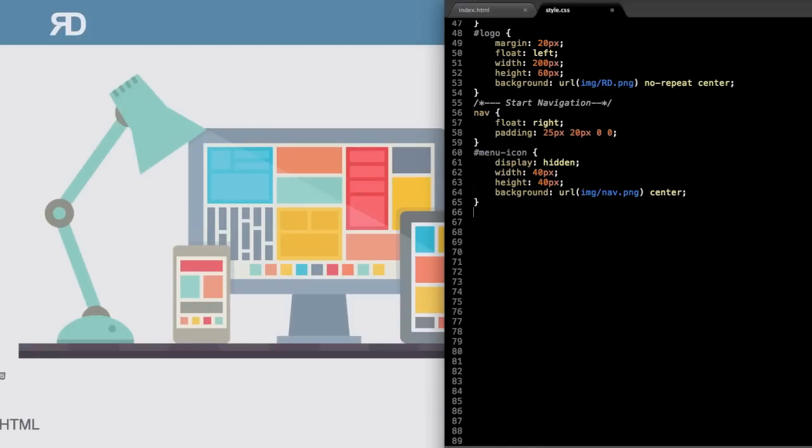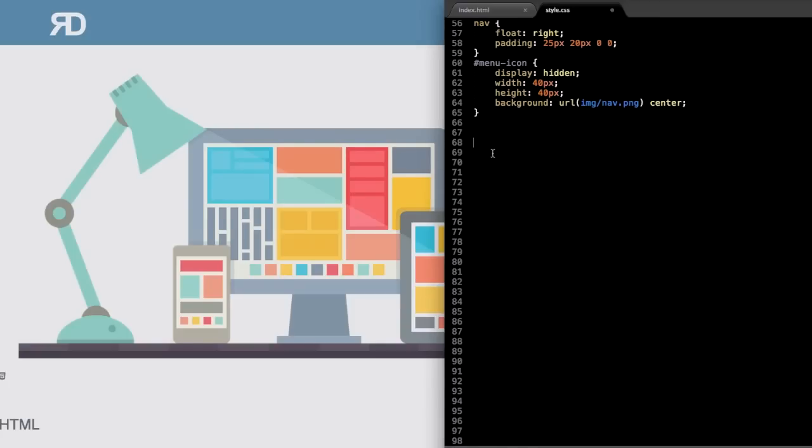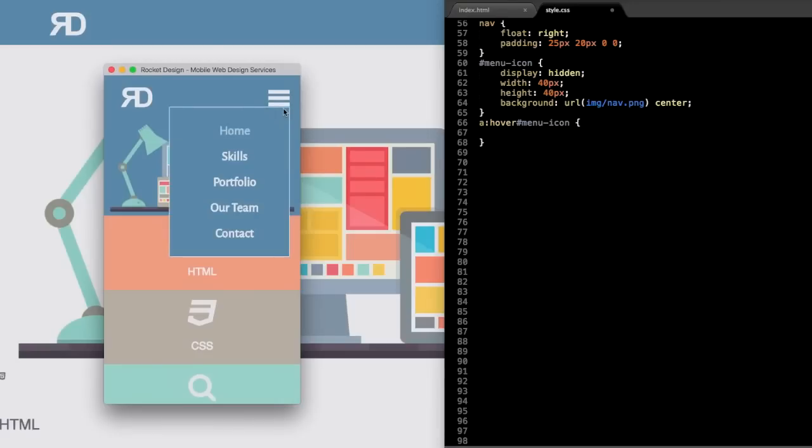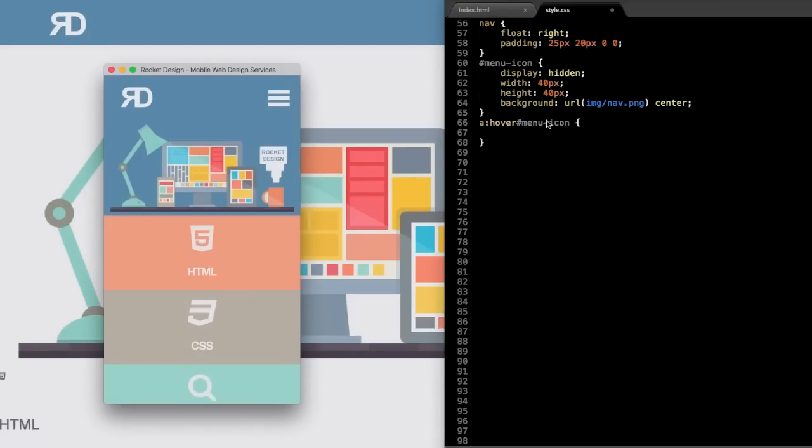And then let's drop down a line, and we're going to style the link hover style for the menu icon. So just write a:hover #menu-icon, and then we're going to give it a border radius for when we hover over it later. So this is going to give kind of like the box border radius. Okay, so just write border-radius.